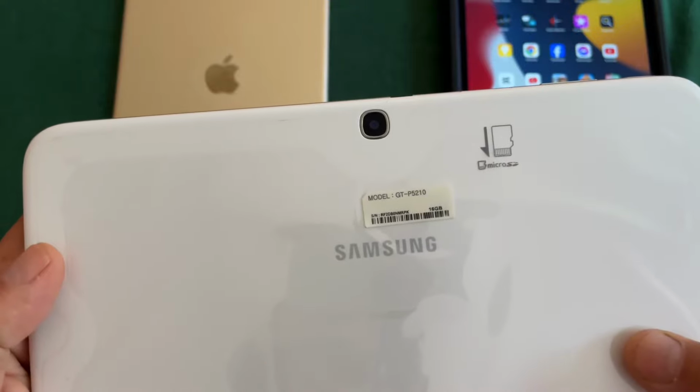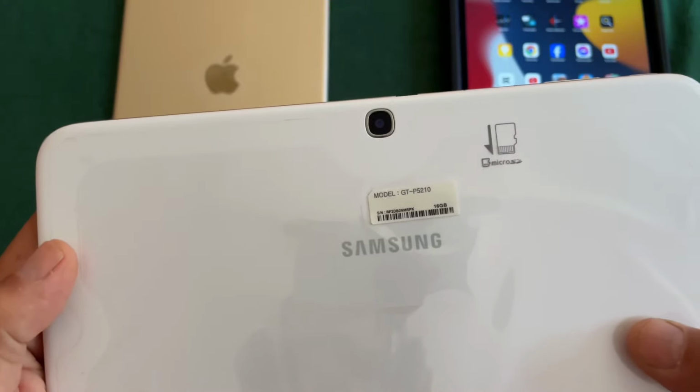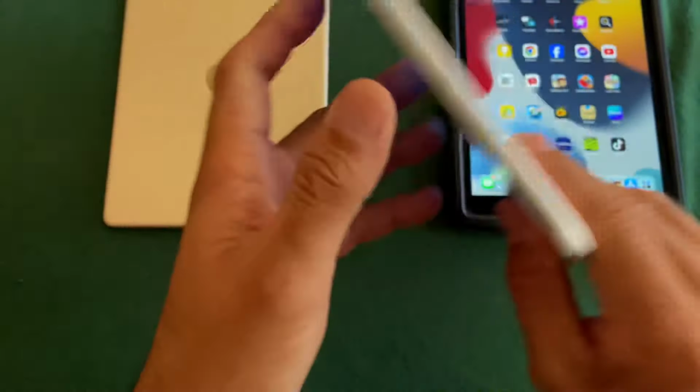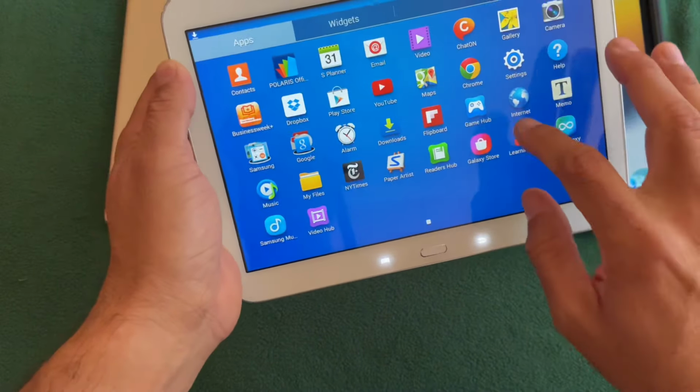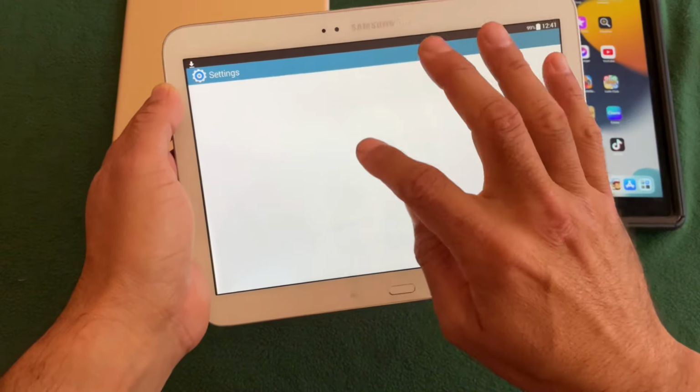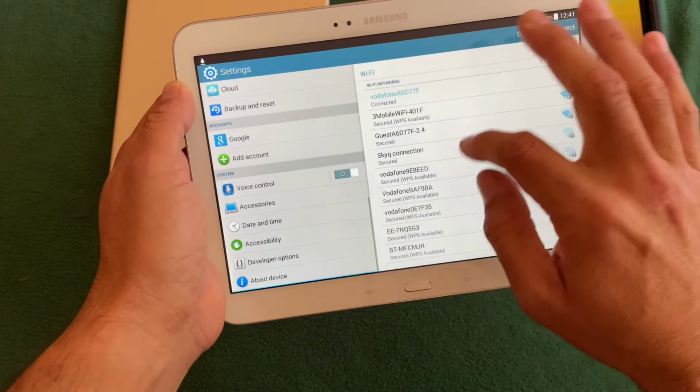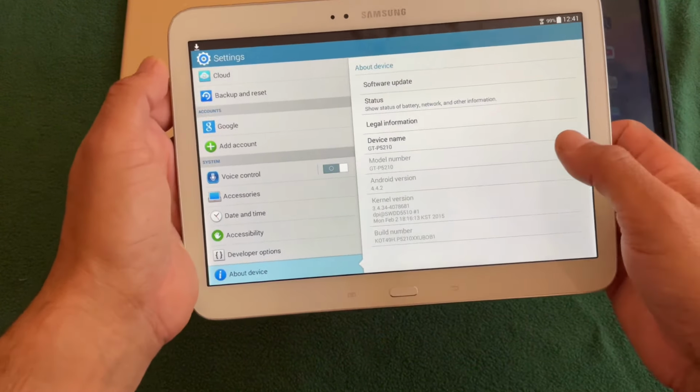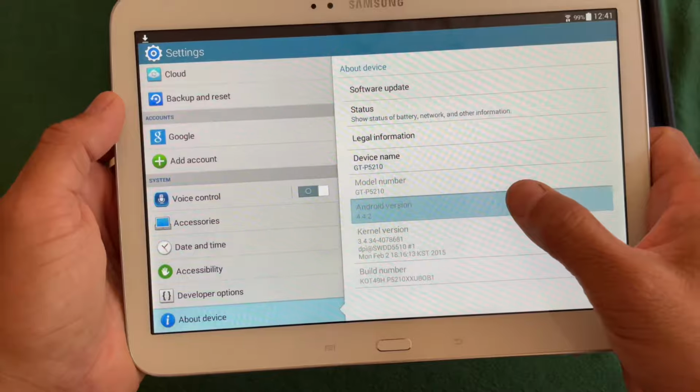Today we have a Samsung Galaxy Tab with the model number GT-P5200. This is a 10.1 inch tab. And if we go inside the About section on this tablet, you will see that we have Android 4.4.